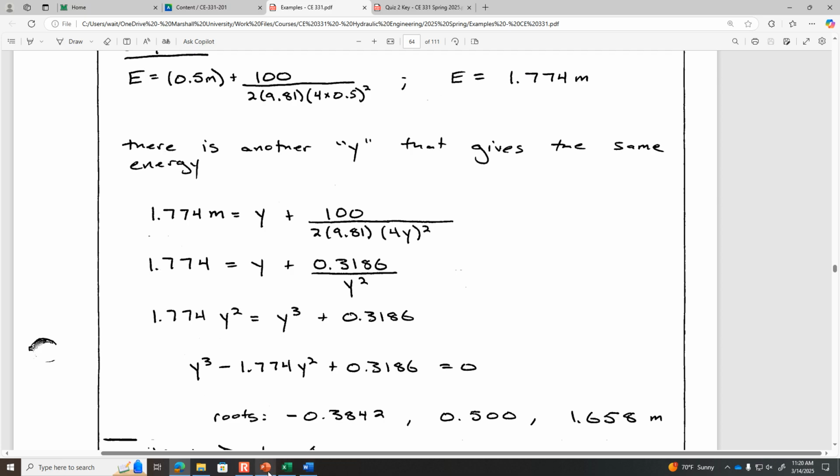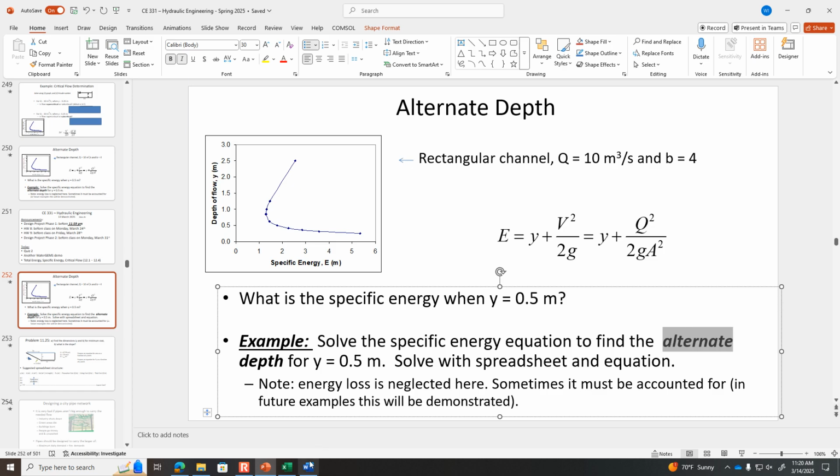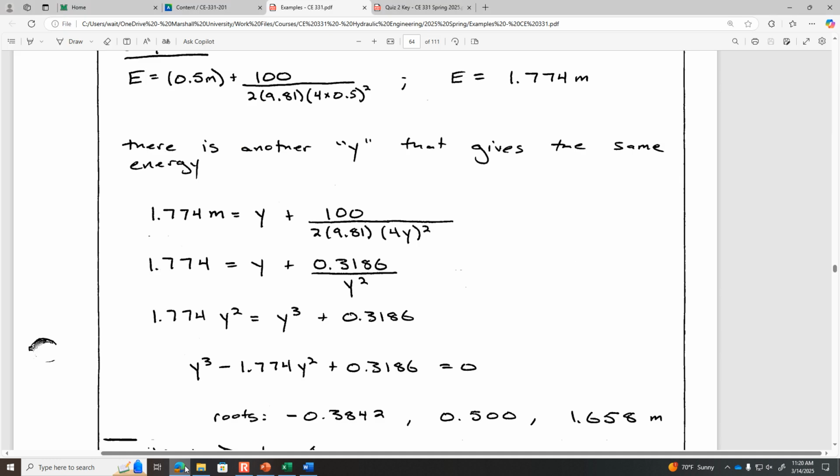And what we see from the figure is that for 1.774 meters, there's another point where we could cross the specific energy diagram, and there's a different depth that has the same amount of specific energy, and that's the alternate depth. That's what alternate depth means, a place where there's the same amount of specific energy. So we found a cubic equation when we said that we want to find what are the depths associated with this amount of specific energy, with 1.774 meters of specific energy.